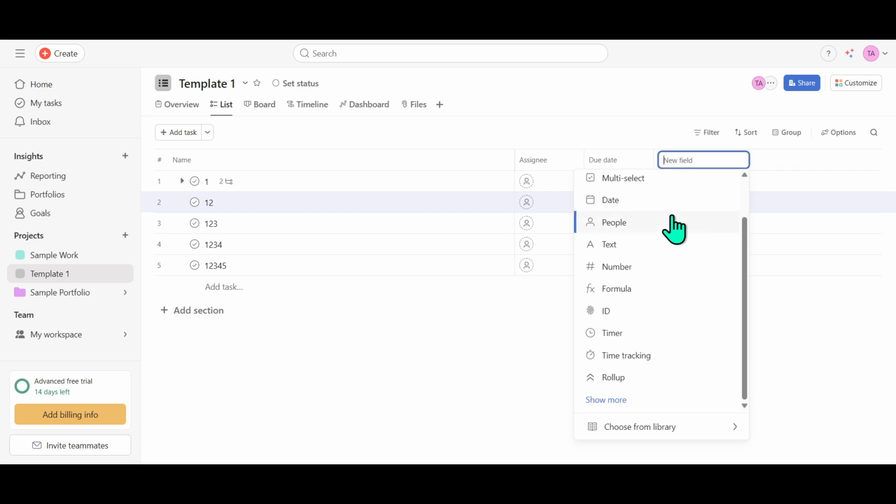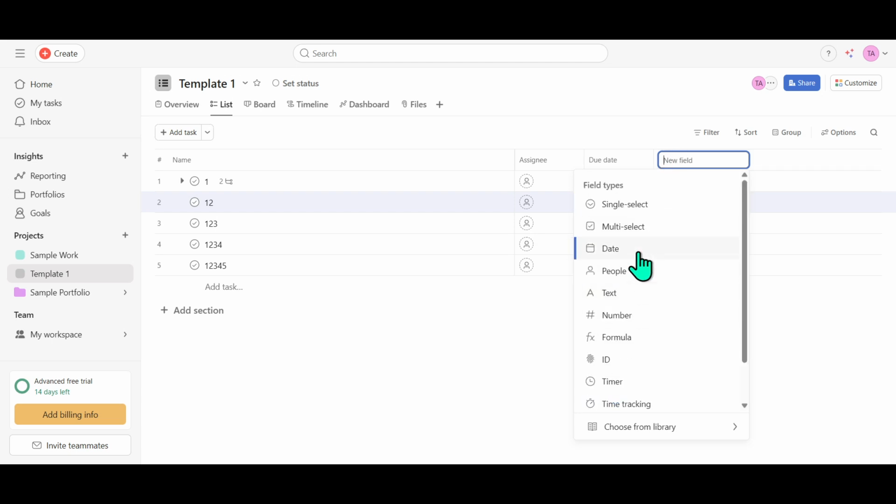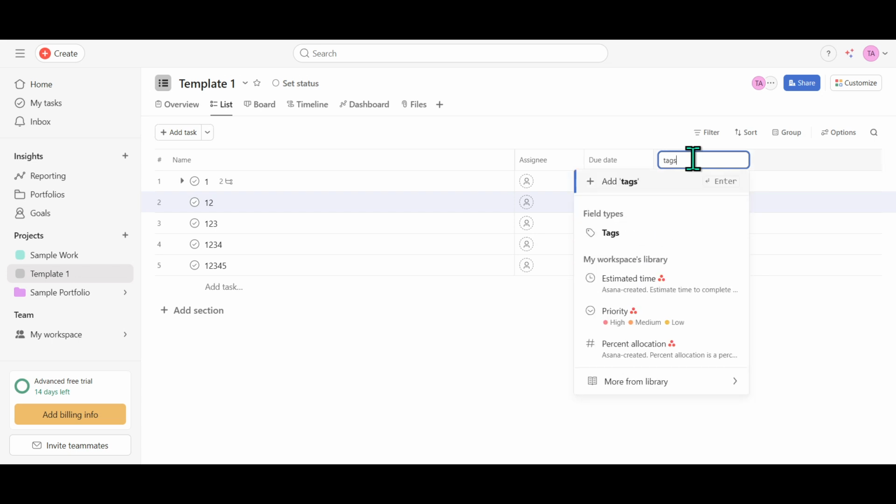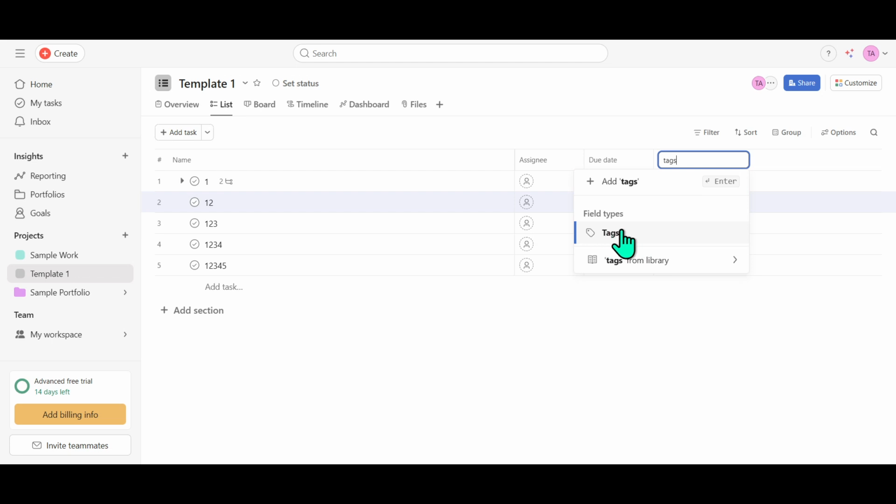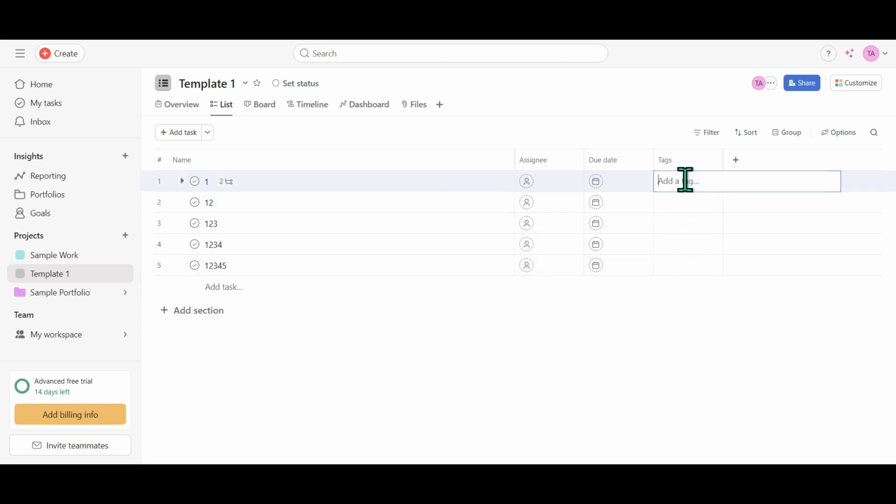From this menu, you'll need to search for tags. Simply type in tags, and it should pop up right away. Once you see it, go ahead and select it. It's as easy as that. This action will automatically create a new column specifically for tags in your list view. You've now laid the foundation for organizing your tasks even more effectively.